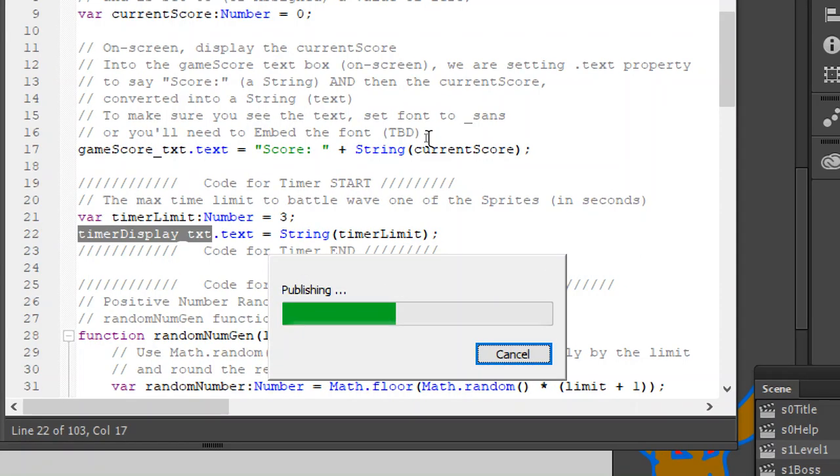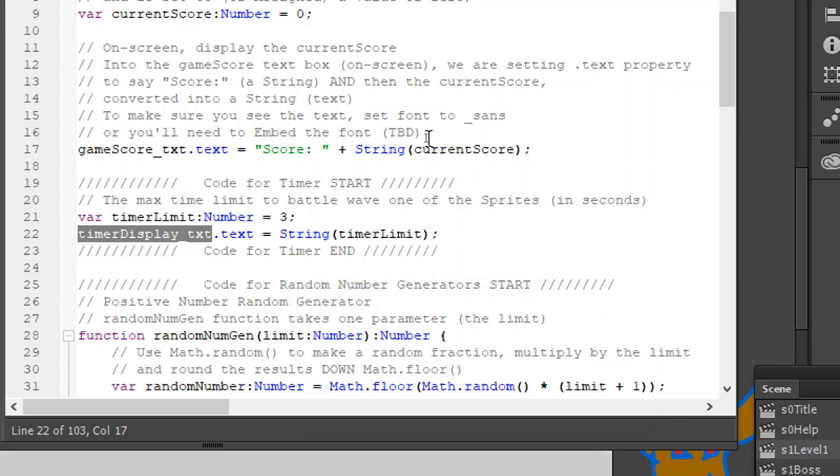So when I run my project, I go to start, and on the top right corner it says 3. It never changes, because that's next. But at the very least here, this text box with this instance name displays the current time, the limit of the time limit.